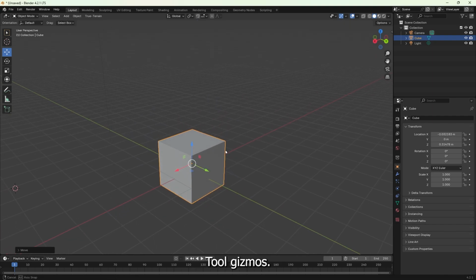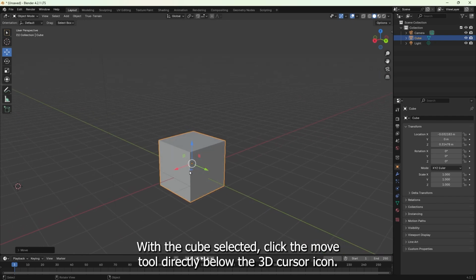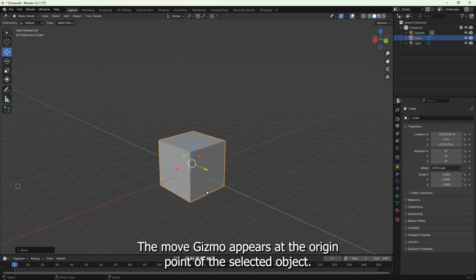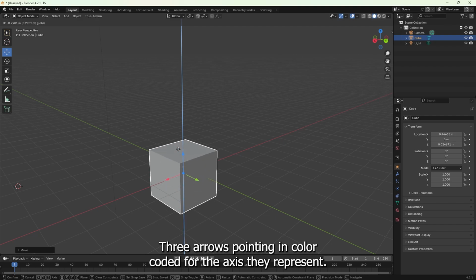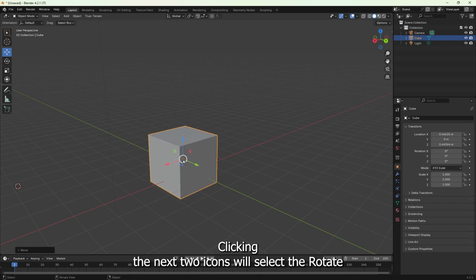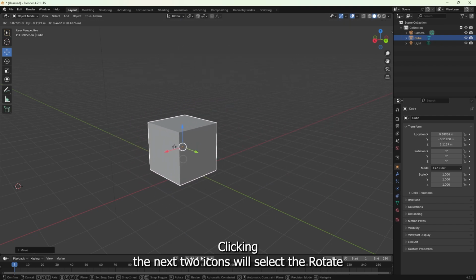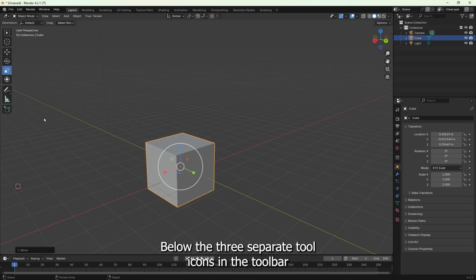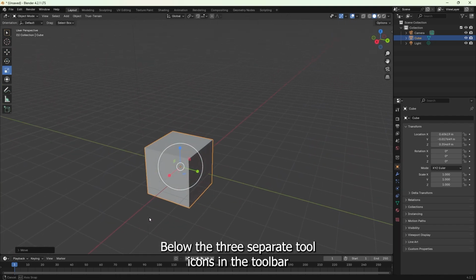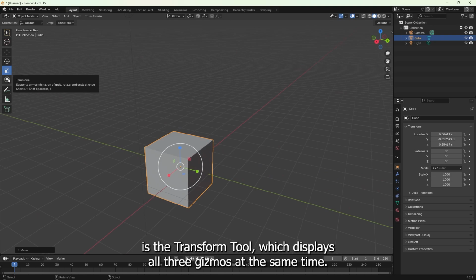Tool gizmos. With the cube selected, click the Move tool directly below the 3D cursor icon. The Move gizmo appears at the origin point of the selected object. 3 arrows pointing out, color-coded for the axis they represent. Clicking the next 2 icons will select the Rotate and Scale tools, which have different but similar gizmos. Below the 3 separate tool icons in the toolbar is the Transform tool, which displays all 3 gizmos at the same time.